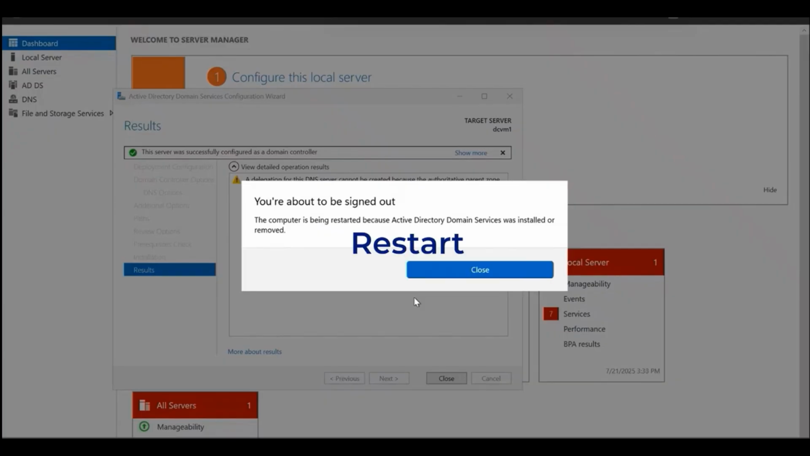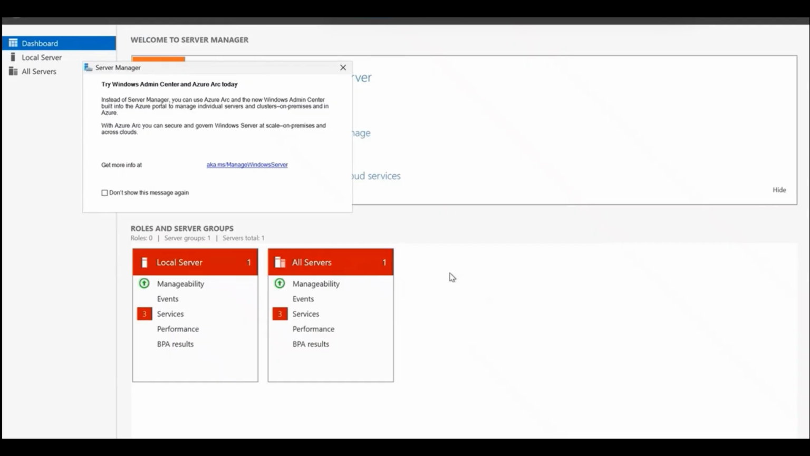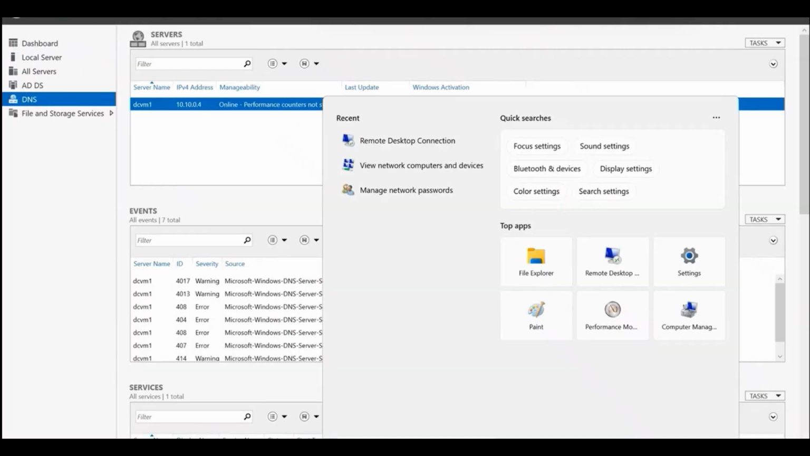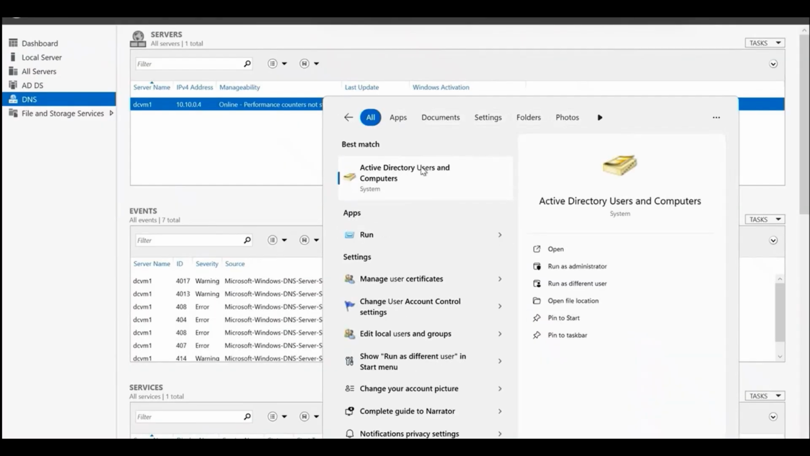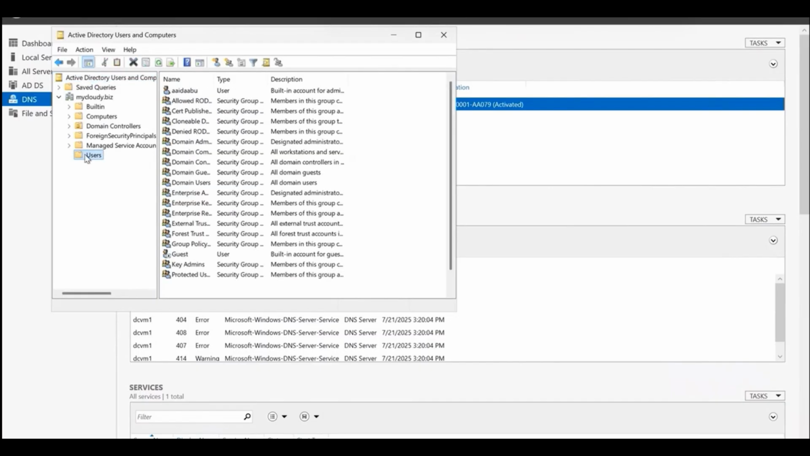So I have restarted the machine. Now you can come back. Once the restart is done, your server has been promoted to a domain controller. Now you can go to Active Directory Users, and you can see my domain is there, and you can start adding users, computers, and whatever you want, GPO policies, DNS entries.